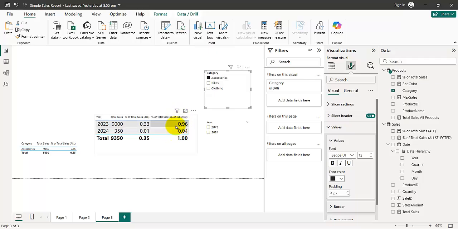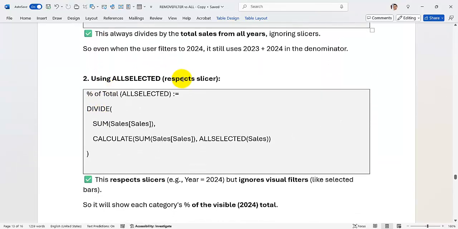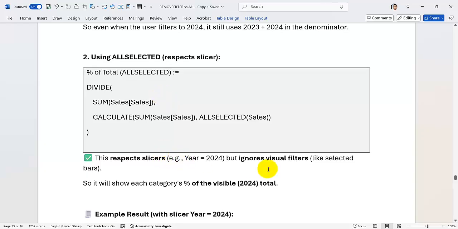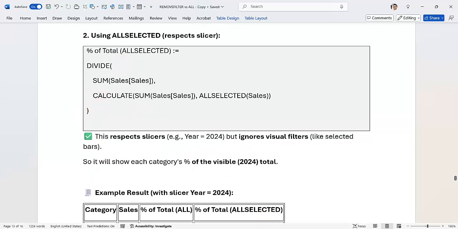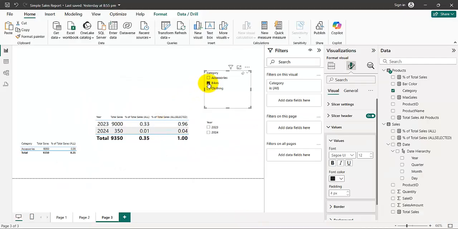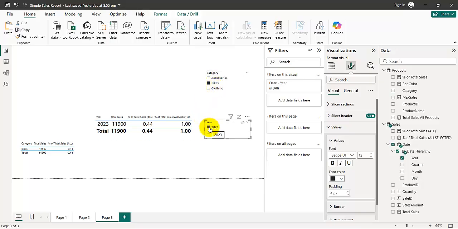Now however, if you look at the ALLSELECTED, that's different. ALLSELECTED looks at just the accessory. So ALLSELECTED respects the slicer. As you can see here, ALLSELECTED respects the slicer, so we just select this. This is what it means. ALLSELECTED respects the slicer. If I go to bikes, again you can see that it will show as 1.